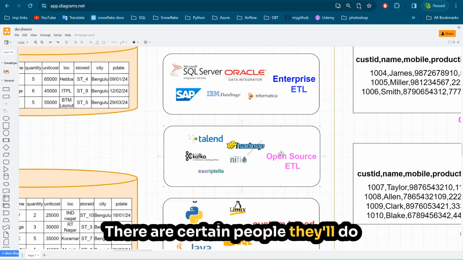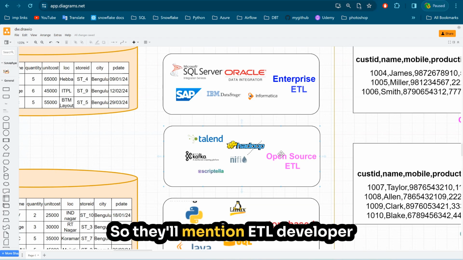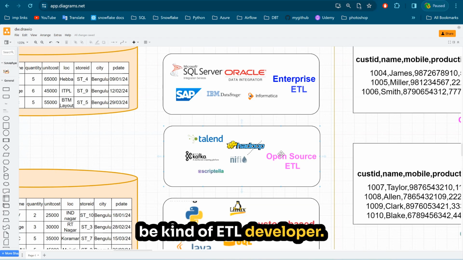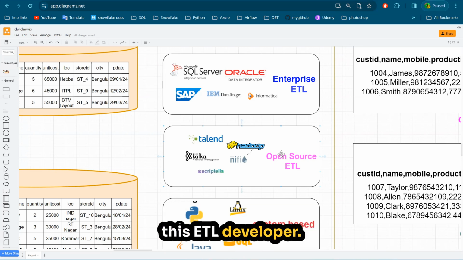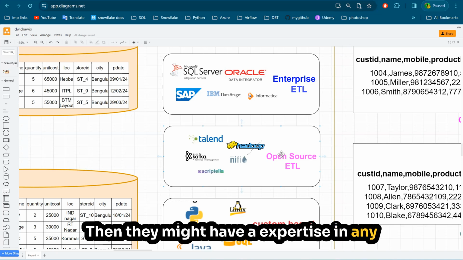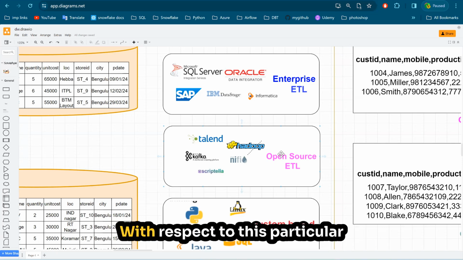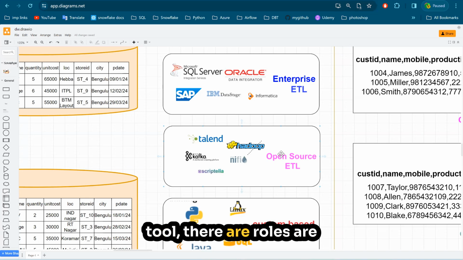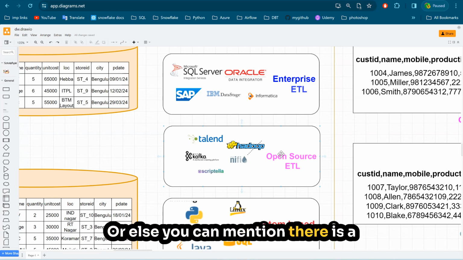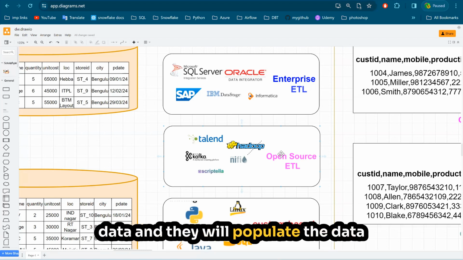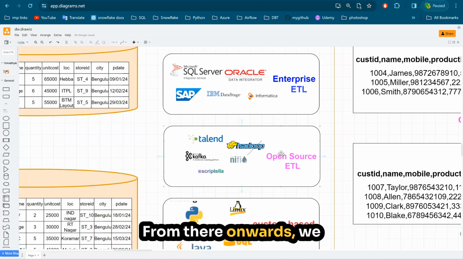There are certain people who will utilize only these tools. They will mention ETL developer, and their job will be that of an ETL developer. When they put ETL developer, they might have expertise in any one of these tools, either Informatica, Microsoft SQL Server, Oracle Data Integrator, or IBM DataStage. There are roles for this particular tool and people will work on them. What we are going to discuss is not exactly aligned with that, but it is complementary to these roles. Or else you can mention there is a separate team that extracts the data and populates it into the landing or staging area, and from there onwards we take care of it.